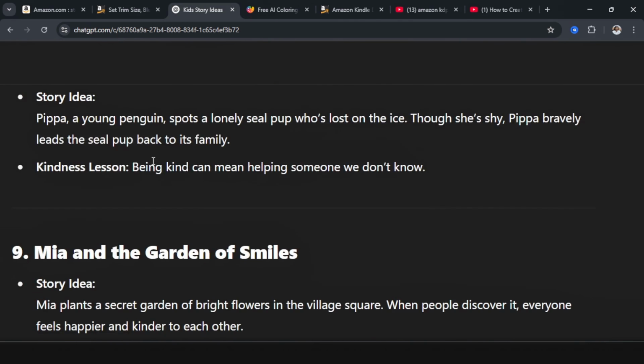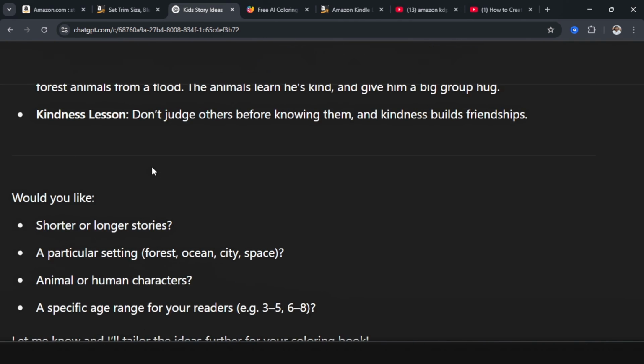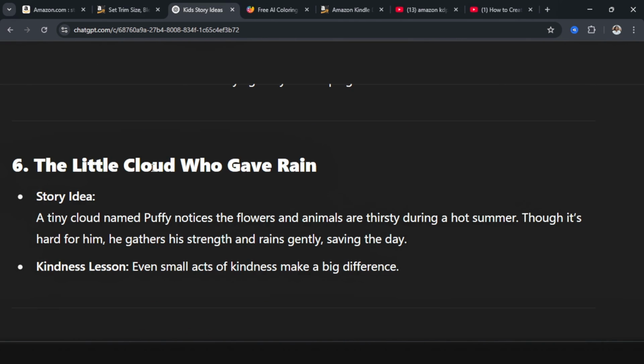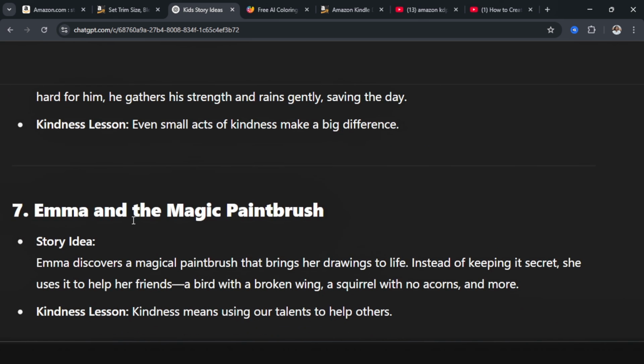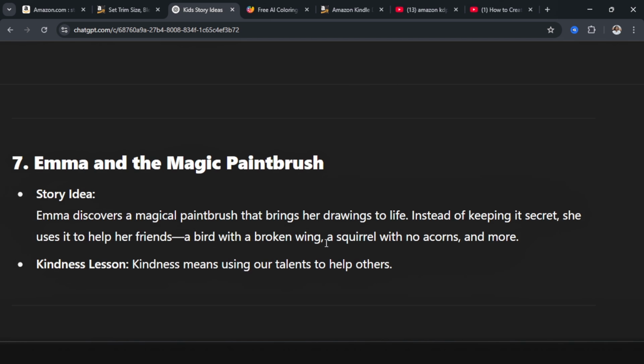So if we scroll down, you can simply check the one that you like. If you're not okay with what ChatGPT gives, you can ask ChatGPT to give you 10 more, 20 more, 15 more as you like. However, I like this Emma and the magic paintbrush, and this is really good. This is the story idea where Emma discovers a magic paintbrush that brings her drawings to life, and instead of keeping it a secret, she uses it to help her friends, a bird with a broken wing, a squirrel with no acorns, and more. So I'm going to go with Emma and the magic paintbrush.